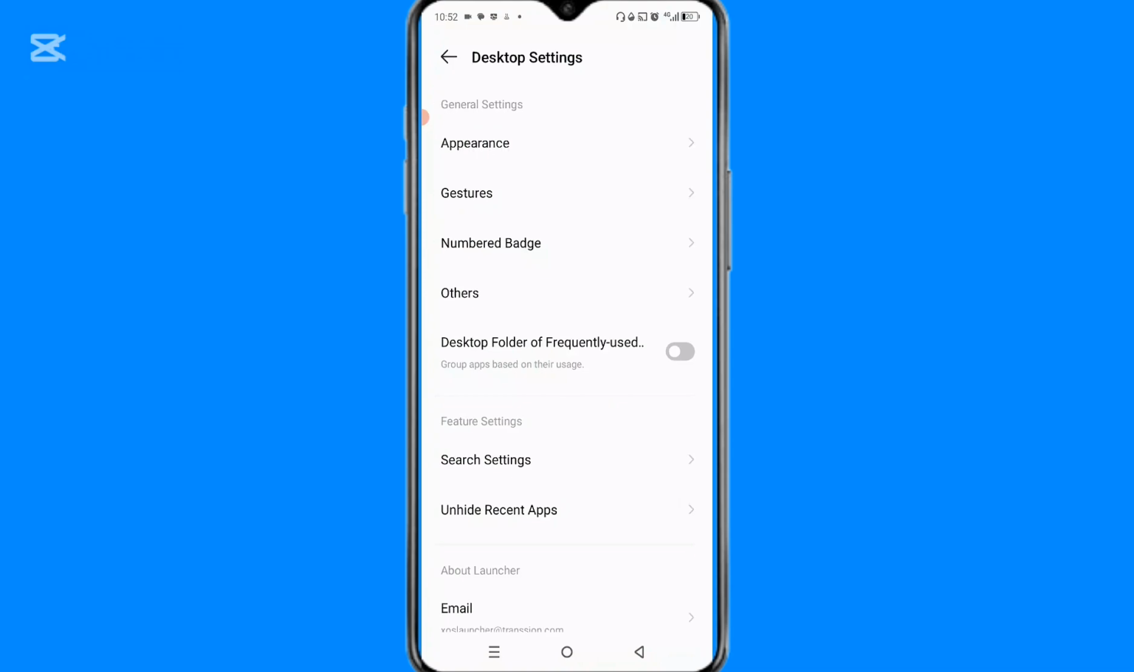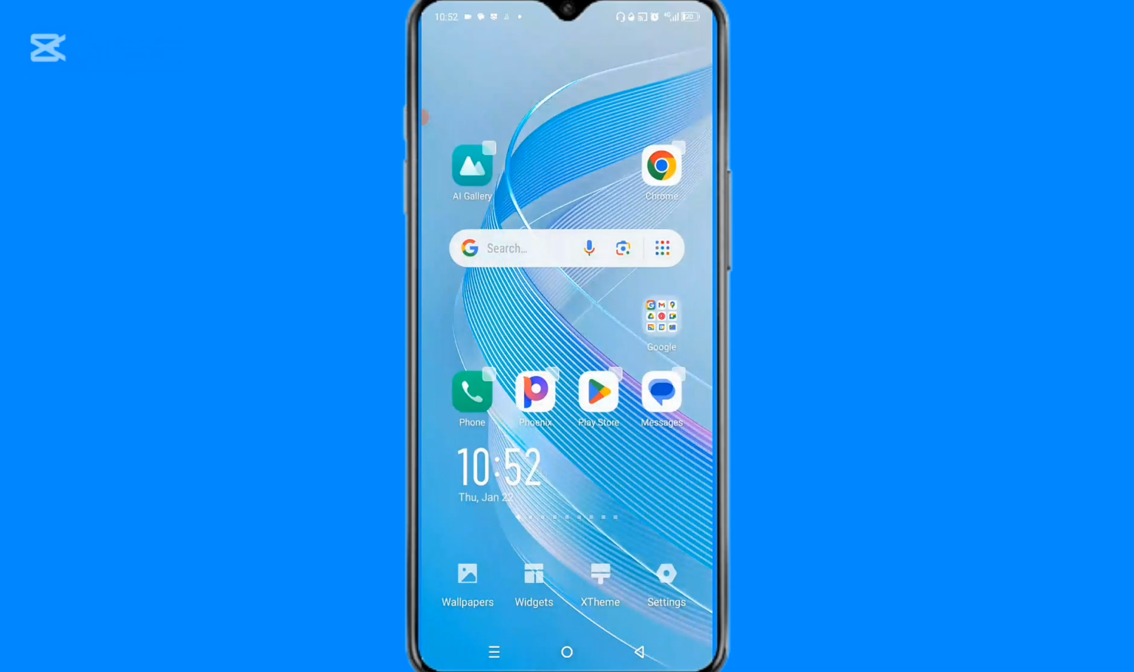Before now, a year ago, we had two options here. We had the hide apps option and we had hidden recent apps. But looking at this option now, you see that recently Infinix Smart 8 has removed the hide apps option. The only way you can lock your apps on your Infinix Smart 8 is to go out from this option.